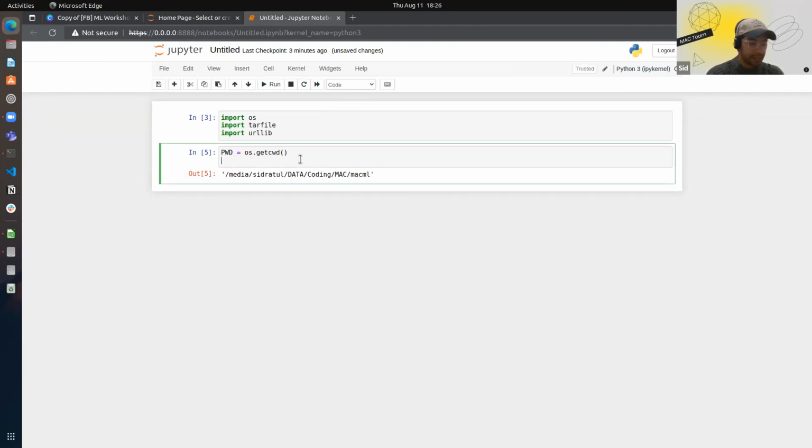What I'm going to do then is save the URL for our data file. And the URL should be in the notebook. So you can just copy it off there. I'm just going to copy that and then paste it here. Oops.